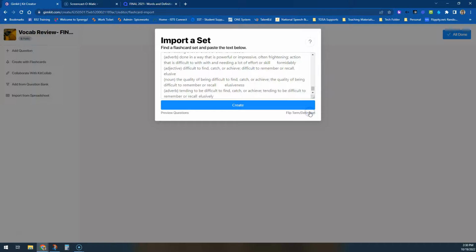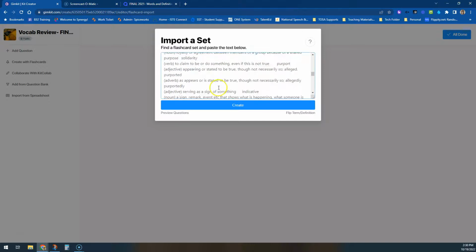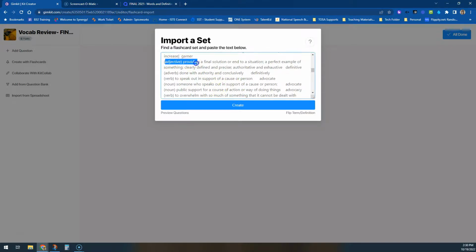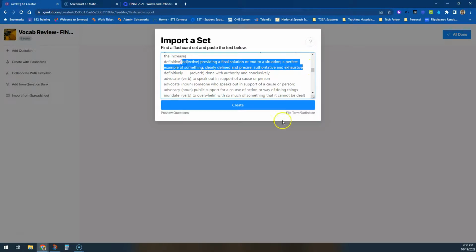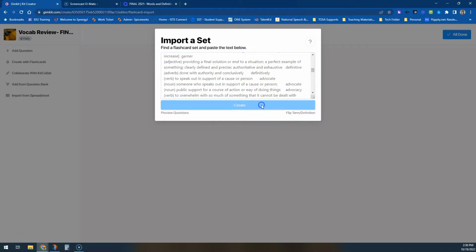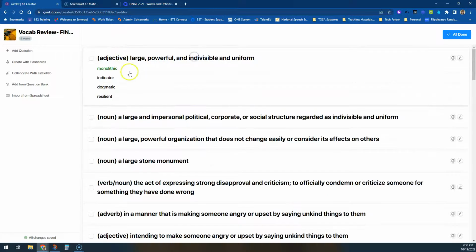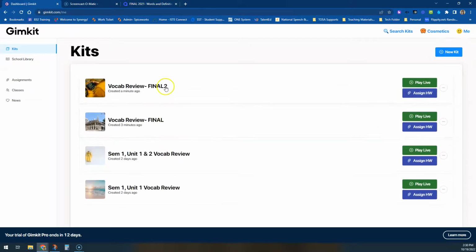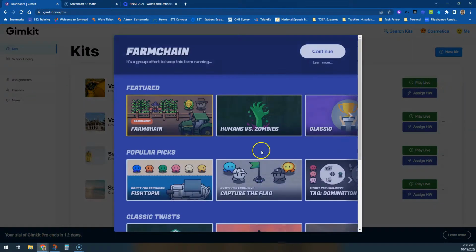If I want to flip the term and definition, like I want the definition and then I want them to decide which term, you can do that. Whatever comes first, like for example, this up here, adjective providing final solution, all of that is going to show up and then the students need to identify that word. Or I can flip it so they're provided this word and then choose the correct definition. So I'm just going to flip it because I want them to see what that looks like. Look at that. Then they get those options. So it's all ready to go. My kit is ready to go.